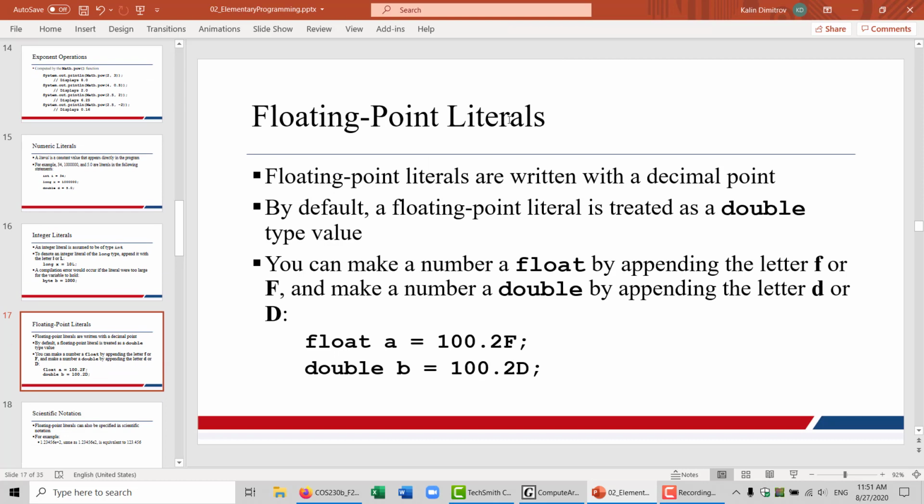Floating point literals. So if you want a number to be treated as a floating point number, you have to append f at the end of it. Either lowercase or uppercase f will do. If you want that number to be treated as a double, you can either use lowercase or uppercase d, or just leave that out altogether, because the default data type for numbers that have a decimal part is actually double.